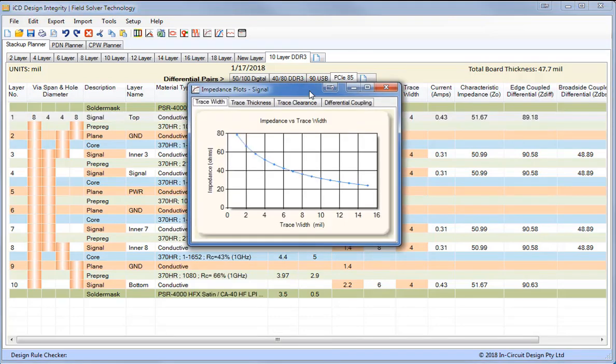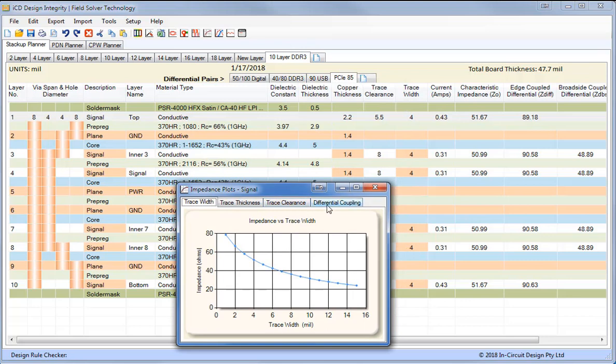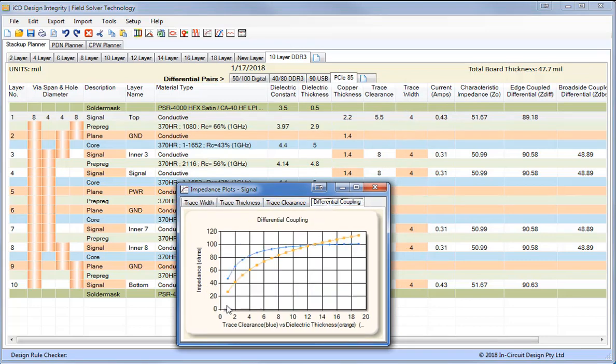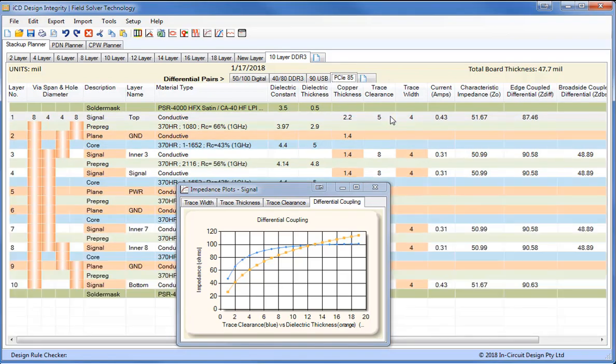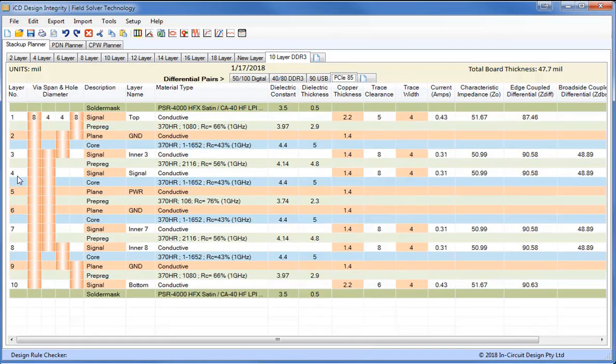So for 85 ohm differential impedance, let's look at what we need. Call up the impedance plots again. We'll look at differential coupling, and the trace clearance needs to be for 85 ohms around about 5 mil. So we adjust this to 5 mil, and we have 87, which is close enough in this case. These differential pair configurations, once completed, can be exported to Excel.